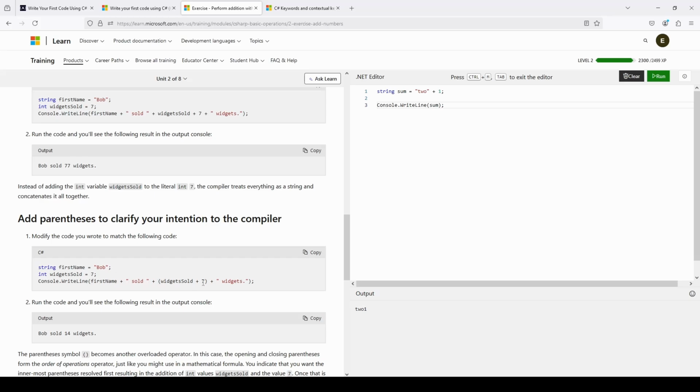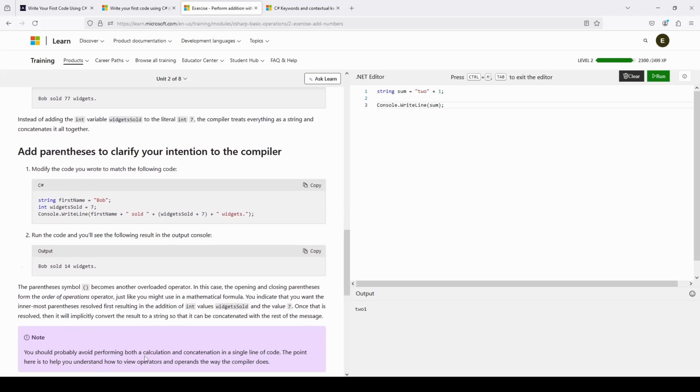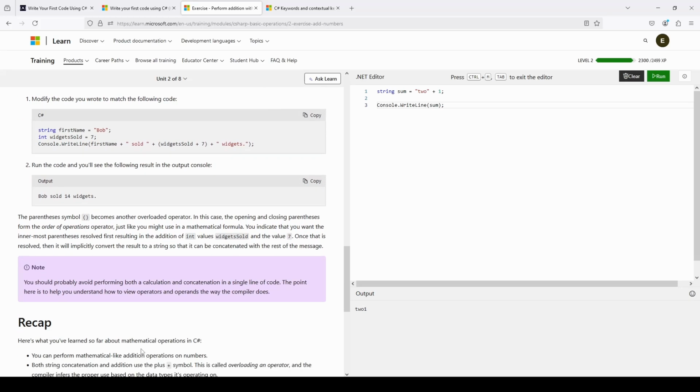So we can tell it, hey, these two definitely need to go together. Oh, it needs to add them together. Putting parentheses around it tells it to do this as arithmetic. That's interesting. Parentheses symbols are another overloaded operator. In this case, the opening and closing of parentheses form the order of operations operator, just like you might use in a mathematical formula.